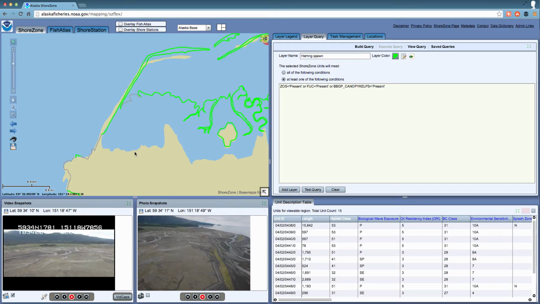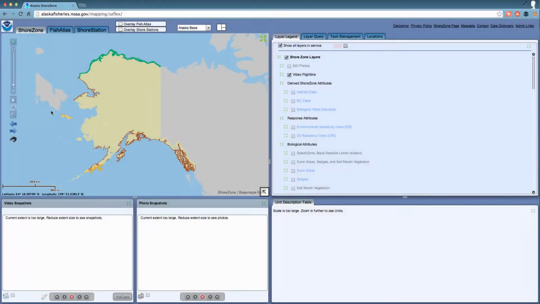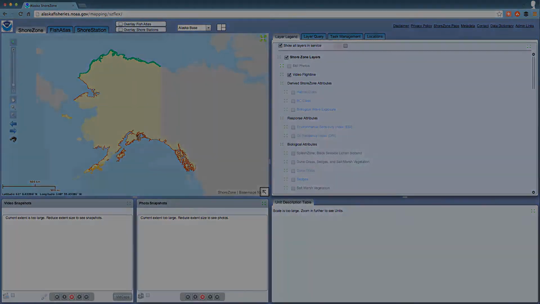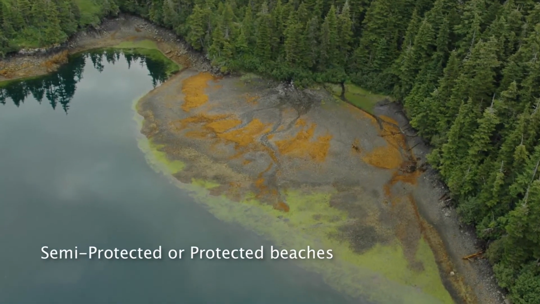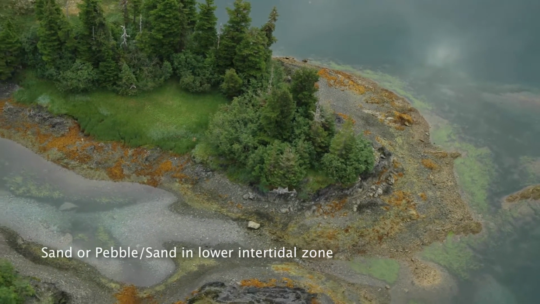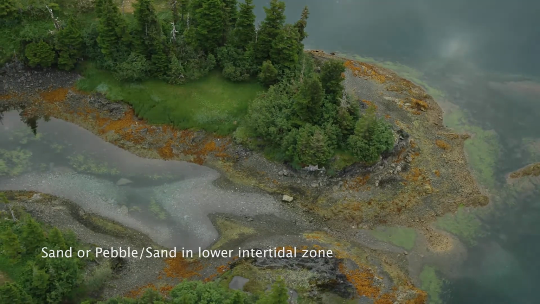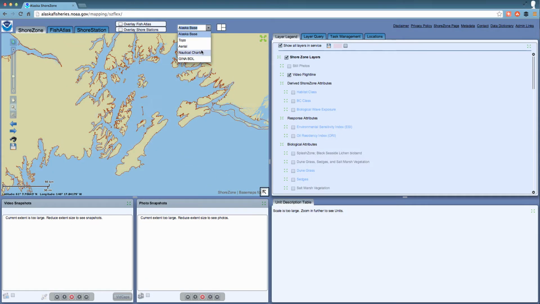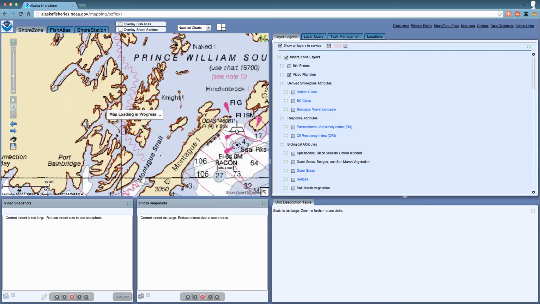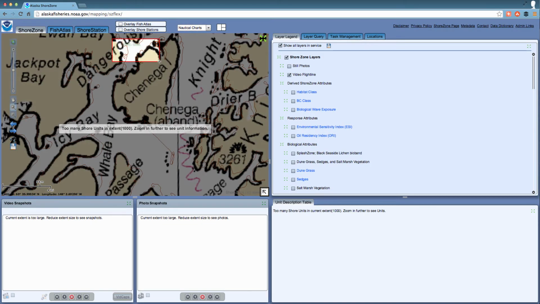Now let's look at a different example for subsistence. We will search for butter clam potential habitat. This requires 2 steps. Butter clams tend to like semi-protected or protected beaches. They also need sand or a mix of pebble and sand in the lower intertidal zone. Let's look for more protected areas in Prince William Sound for this example. I'll zoom close to Chiniga Island.